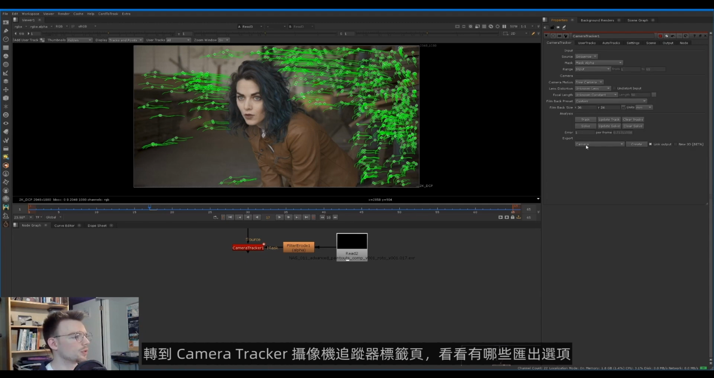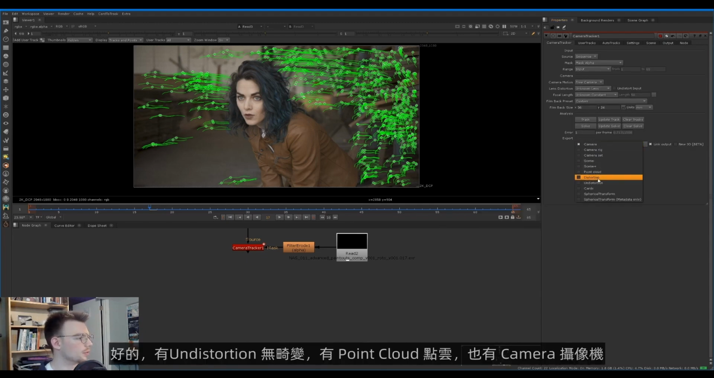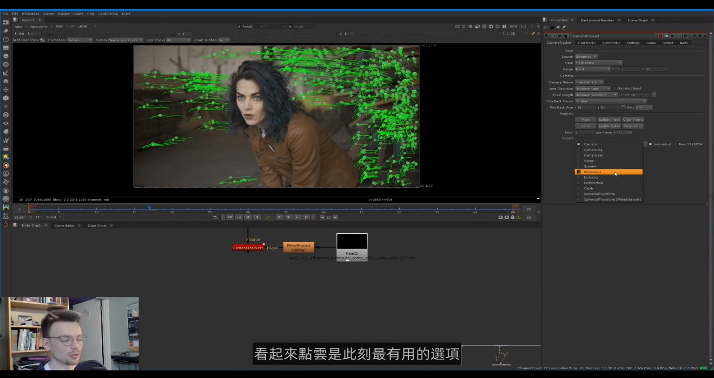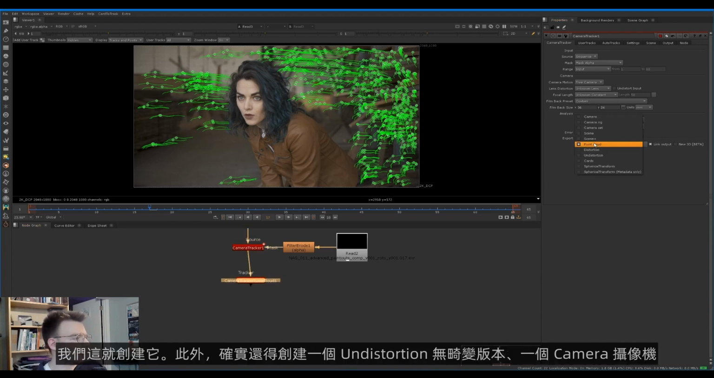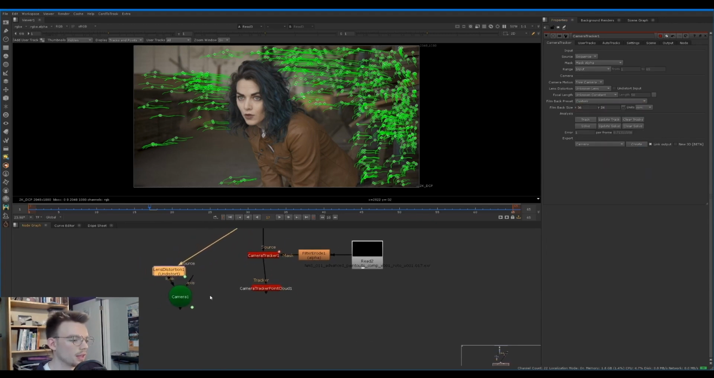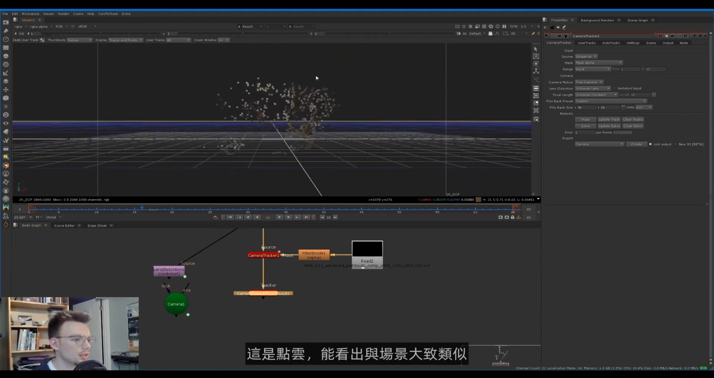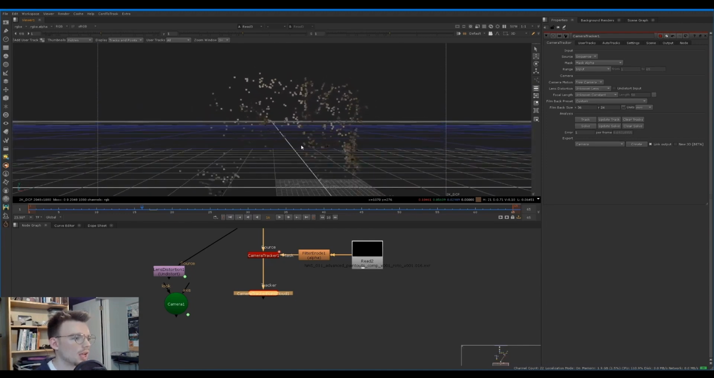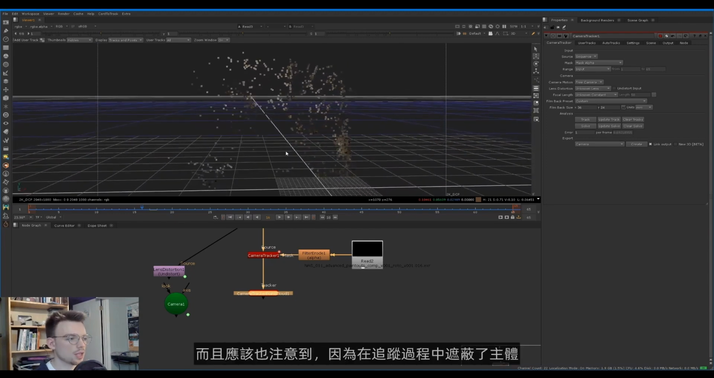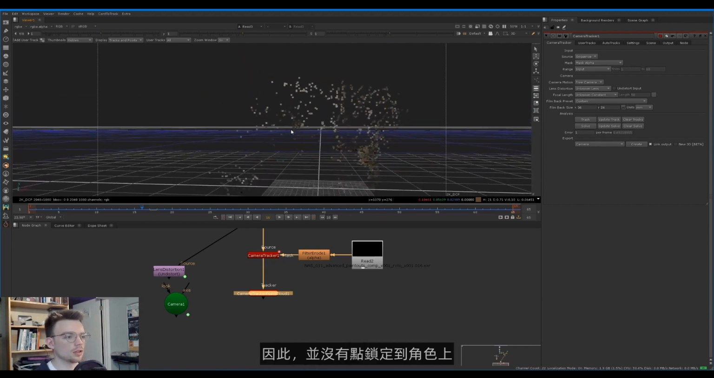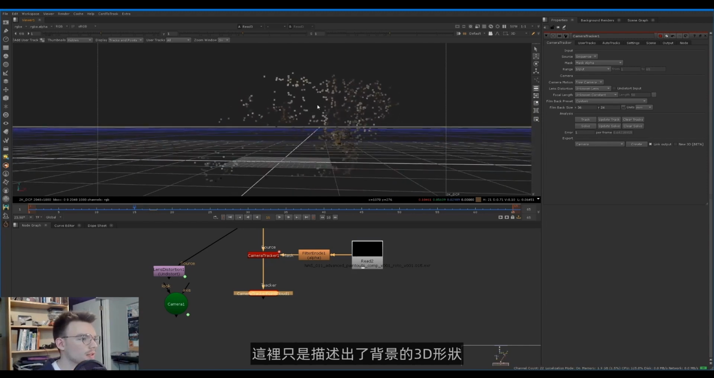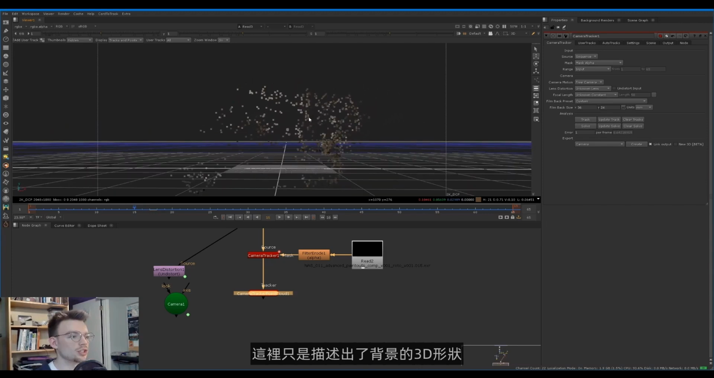We'll go over to the camera tracker tab, see what we have for options for exporting. Well, okay, we've got a point cloud, we have undistortion, we have camera. It looks like the point cloud is going to be our most useful option here, so we'll create that. I also do want to create an undistortion and a camera. We'll use those later. And now here, let's take a look. This is our point cloud. And you can see it roughly resembles our scene. And you'll notice that since we masked out our subject during the tracking process, there are no points locked onto her. So this is just describing the 3D shape of the background.